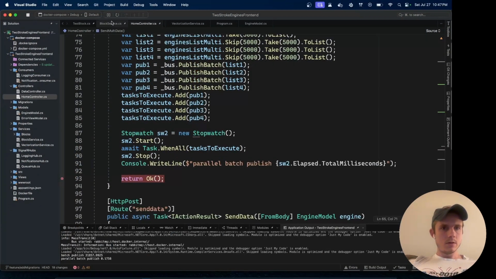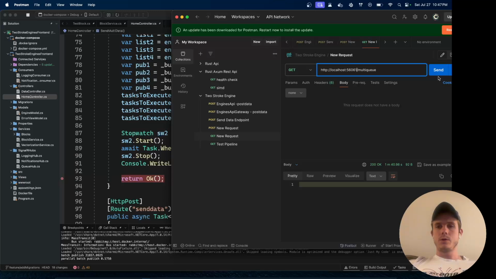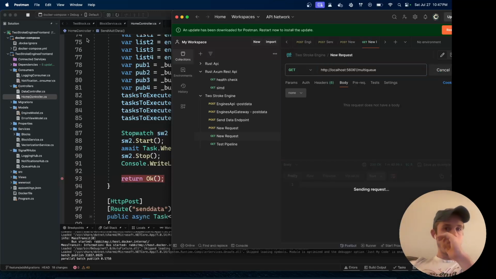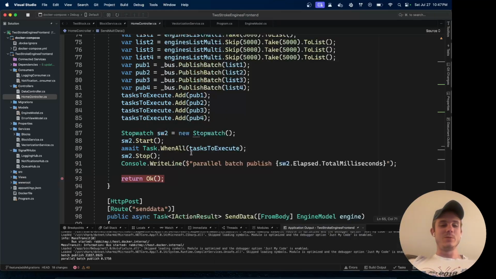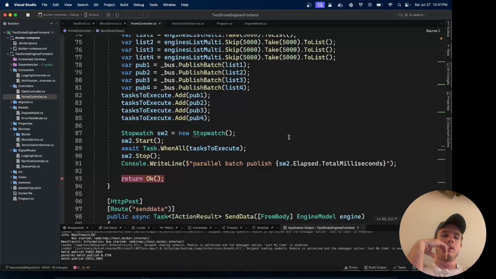Is this done? Okay, let's call this again from Postman. Send the multi-queue. It's going to take a bit, but again, I'm really interested to see the performance differences because honestly, I don't really know what to expect. I mean, the first time we ran through, I had my breakpoints accidentally paused on when I created my stopwatch start, so that's obviously not going to be accurate. So this time it's just going to go through.